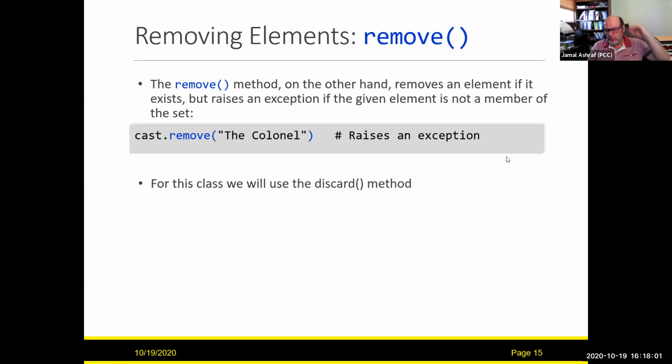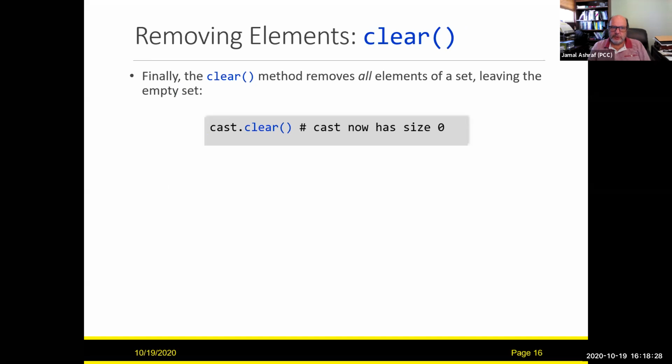Now, sometimes we want to know if the element is there or not. So instead of discard, we can use remove. If the element is not there and we call remove, it's going to raise an exception. We might want to do that and handle the exception. We want to check to see if it's there or not, or we could just check to see if it's in the set. If I want to remove everything in my set, that would be clear. The clear function is going to remove everything.